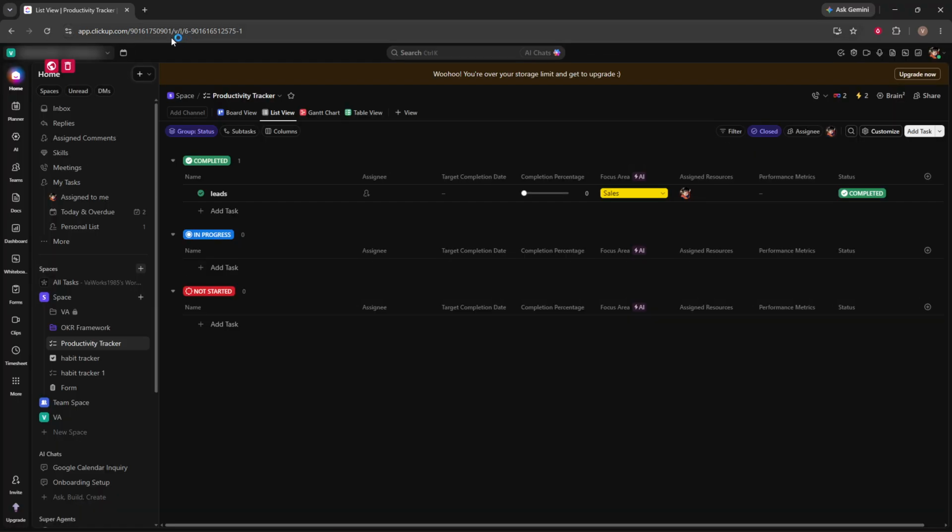In the ClickUp URL, look for either /l/ or /li/. Right after that section, you'll see a string of numbers. Those numbers are your list ID. For example, if the URL contains /li/123456789, then 123456789 is the list ID.